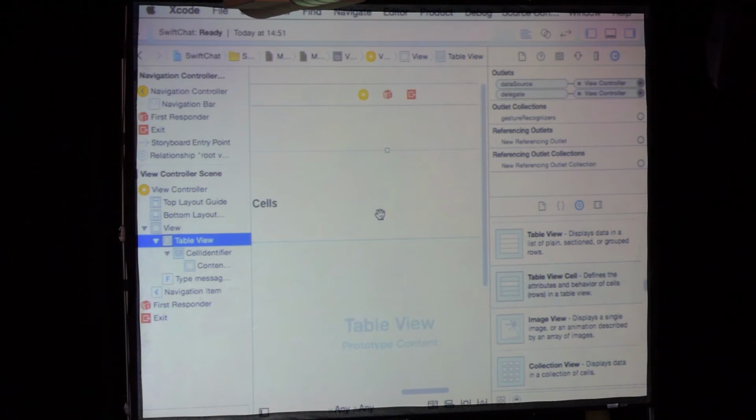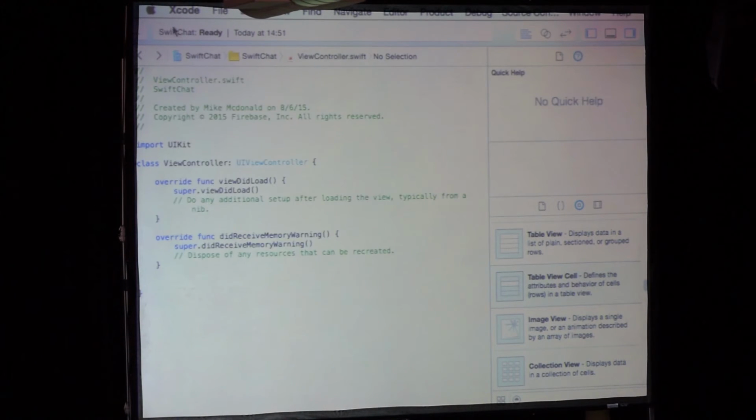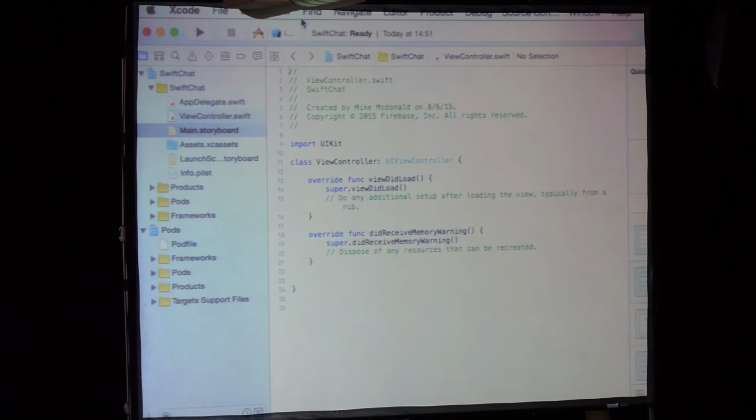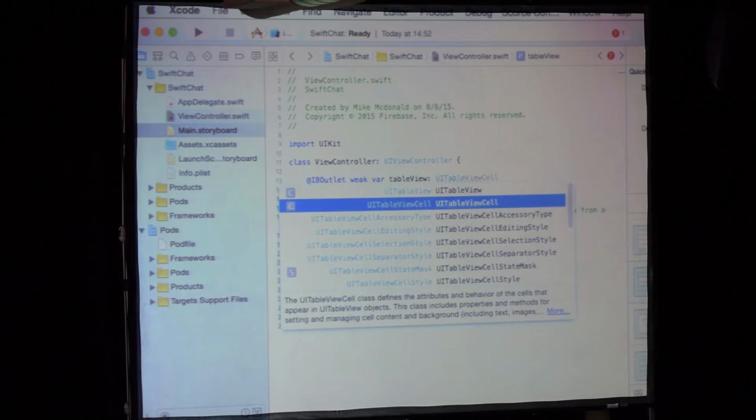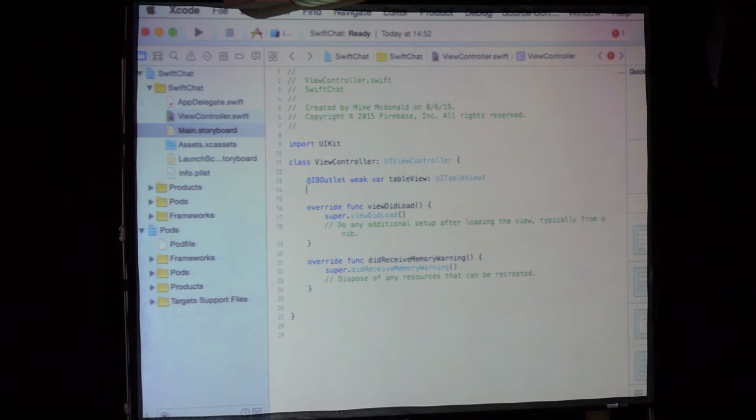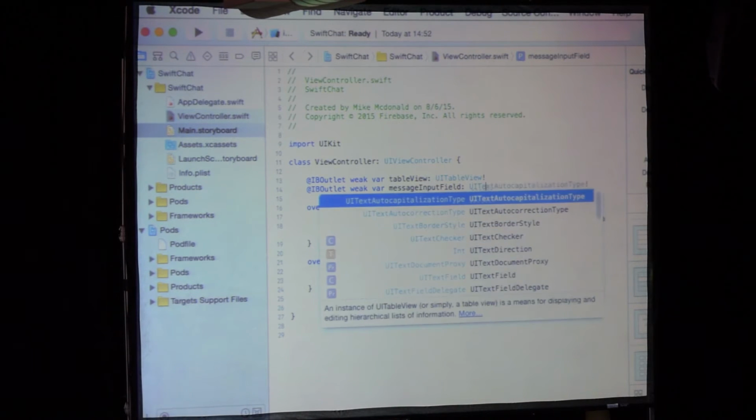And the other thing that we're going to have to do is, we've set up the data source and the delegate, now we have to write a tiny little bit of code to glue those things together. So we have to set up outlets for our table view and our message input view. We're going to do that: IBOutlet weak var, I think it's var weak, and that's going to be our table view, which is a UITableView. And then we also want a message input field, which is a UITextView.